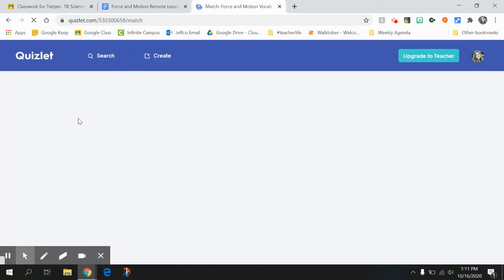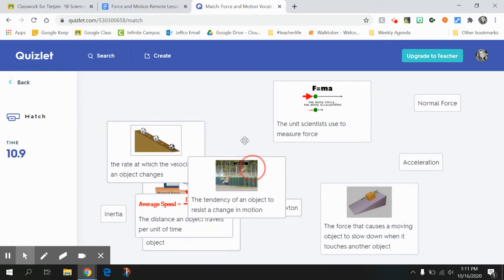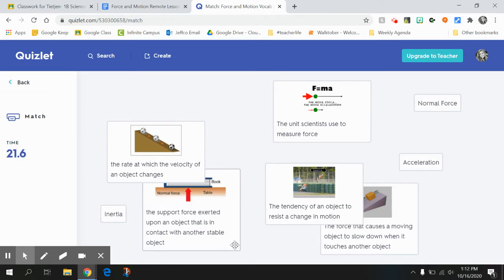With Match, if you've never played before, you need to match the term with the picture. So average speed, the distance an object travels per unit of time. That's speed. Oh, here's speed. So I'll match it and then they go away.